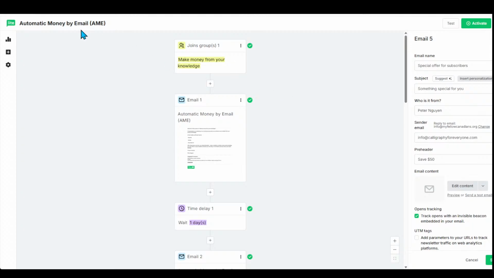That's what this thing is all about. It's about automatic money. It's not about showing up at the office, or you're offering a consulting or professional service as a freelancer. No. It's none of that. You can continue to offer service. That's fine. But I'm talking about automatic money by email, meaning that you just get them to join your email list, make money from your knowledge.